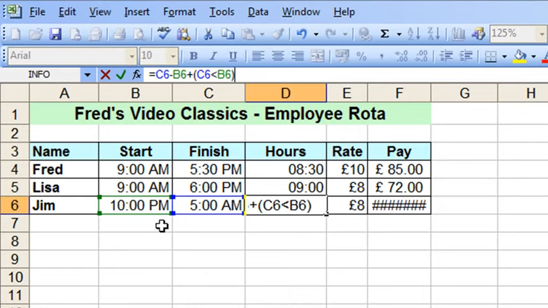So basically what happens when we evaluate this formula here, C6 less than B6, is it's like a mini if statement, if you like. And so it's comparing the two values, and if the result is true, if C6 is less than B6, it's going to put the number 1 between our brackets. So we're effectively going to do C6 minus B6 plus 1. And that will convert the negative value to a positive value and will give us a correct result.